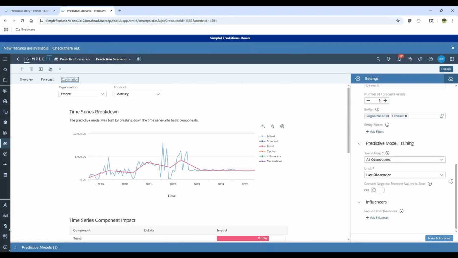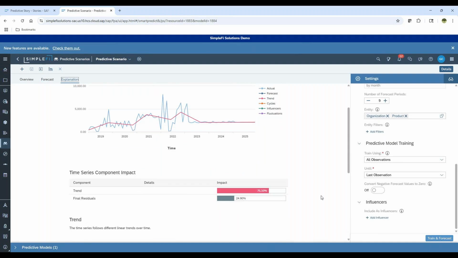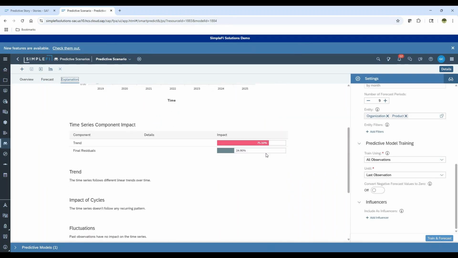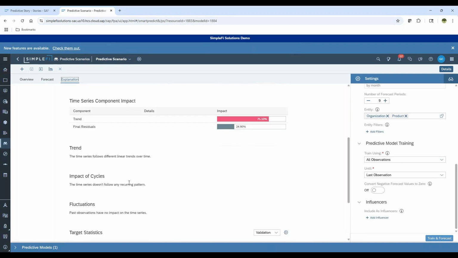We haven't set up any influencers. Our influencer is empty here, so it's giving us nothing. And then it'll give you fluctuations here in purple. So again, like we saw before, it's mostly using the trend data to plot this forecast. The final is just saying okay, 75% of it is using the trend, and then 24% is just residual value, using the rest of those algorithms to create that forecast.